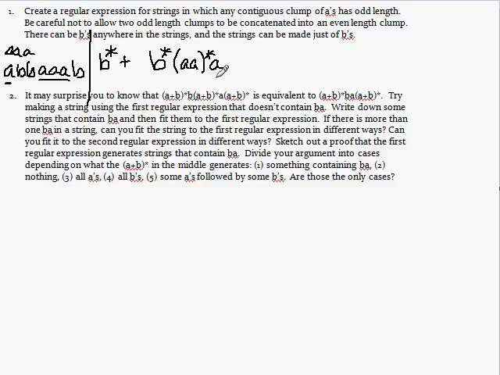Now, I might have more clumps of A's. And if I do, it's going to be really important to separate, for example, this clump from that clump. If you allow two odd length clumps to be generated one after another, well, then you put them together, you're going to get an even length clump, and that's not good. So it turns out that you need those B's right there as separators.